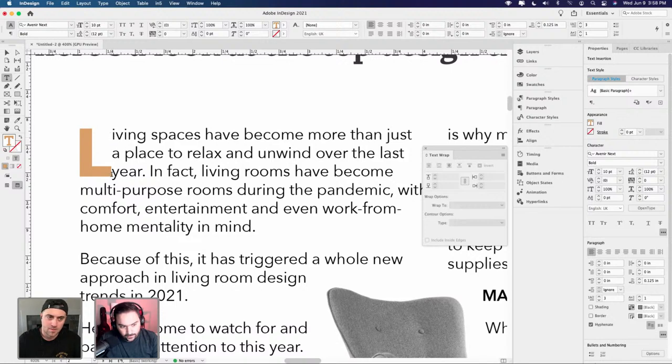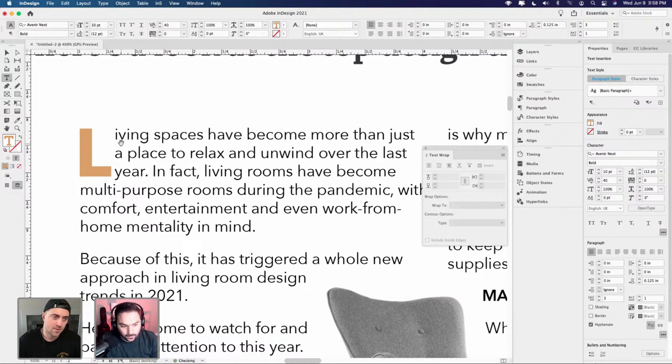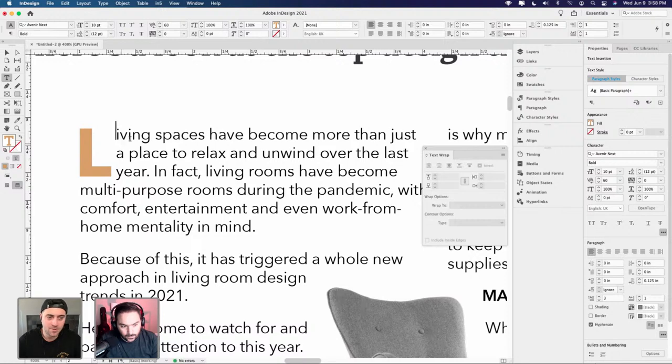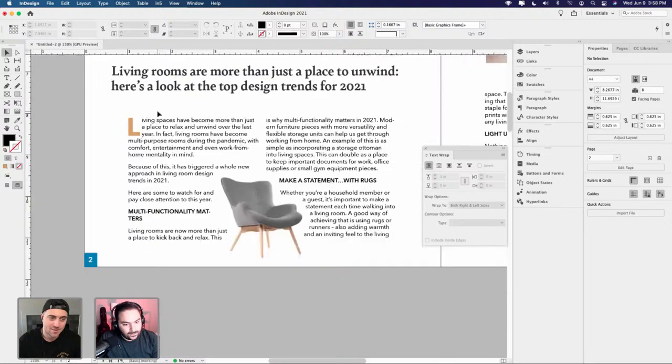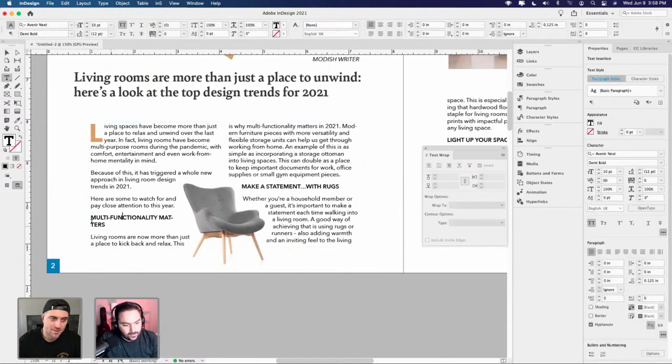You could see that the word year is a little bit too close to the L. Just put your cursor right after the L and open up the kerning there. So option, right arrow. Oh, that can also be done here. Yeah, so let's try making these gold.